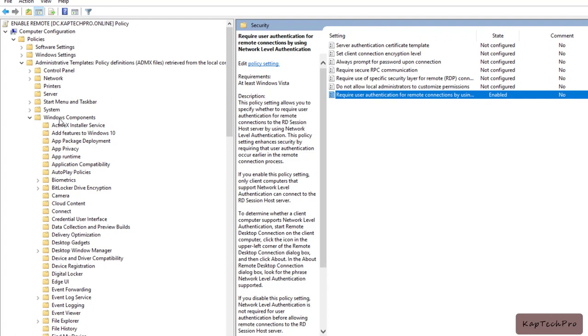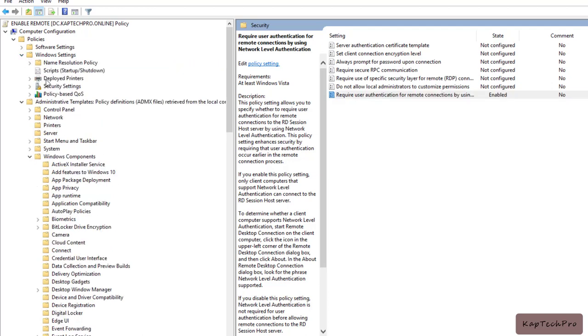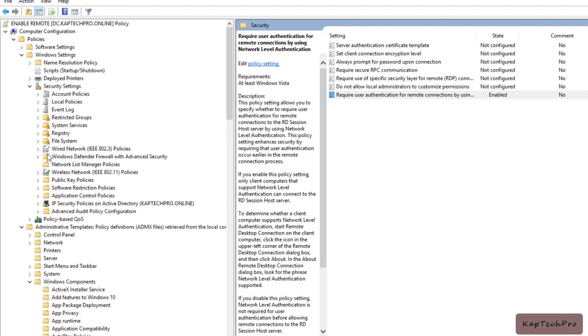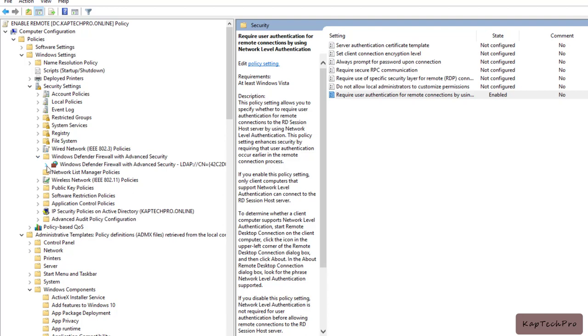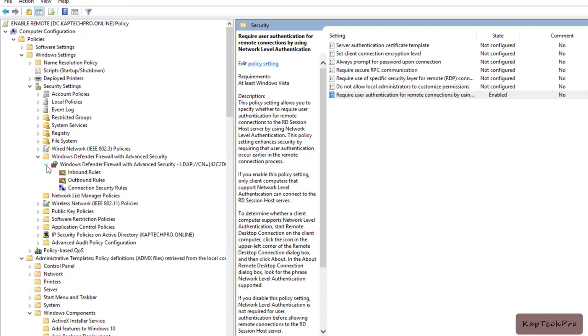Now we'll enable firewall settings to allow remote desktop connection. So for that we'll expand Windows settings. Now we'll expand security settings. And here we will expand Windows Defender Firewall with advanced security.